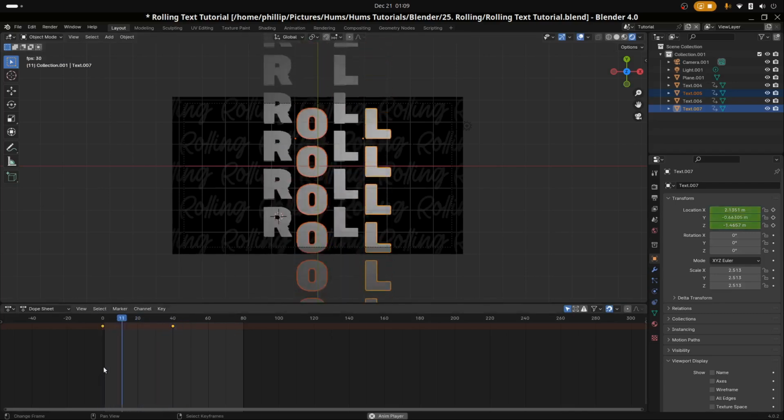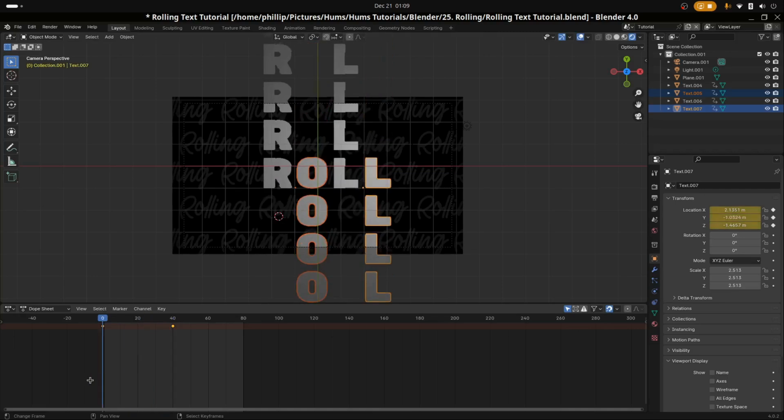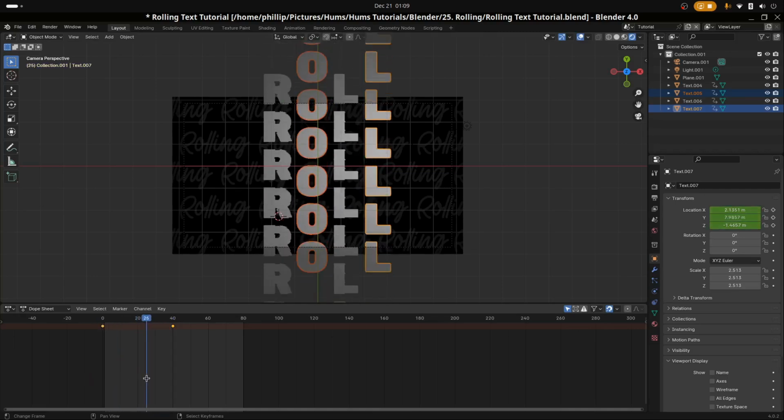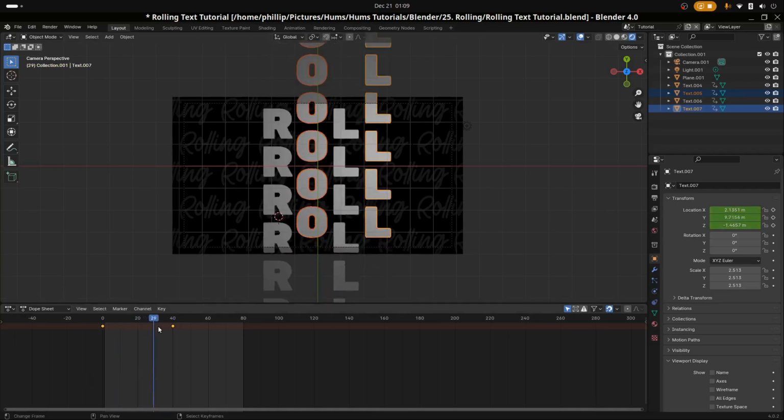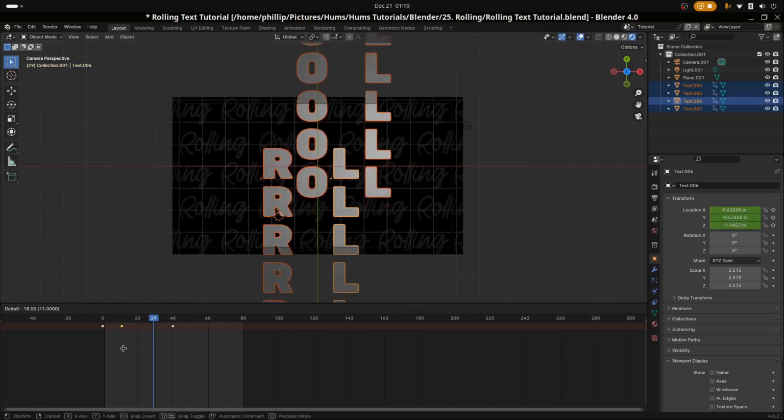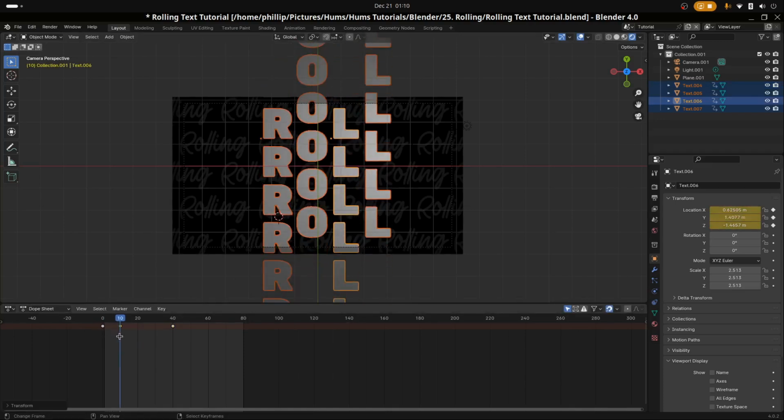So this animation is looking okay, but we can make it look nicer. So I'm going to go to about frame 30, and it's about here. And I'm going to select all of this. I'm going to hit I and L once more. Then we're going to grab that keyframe and bring it back to about 10.